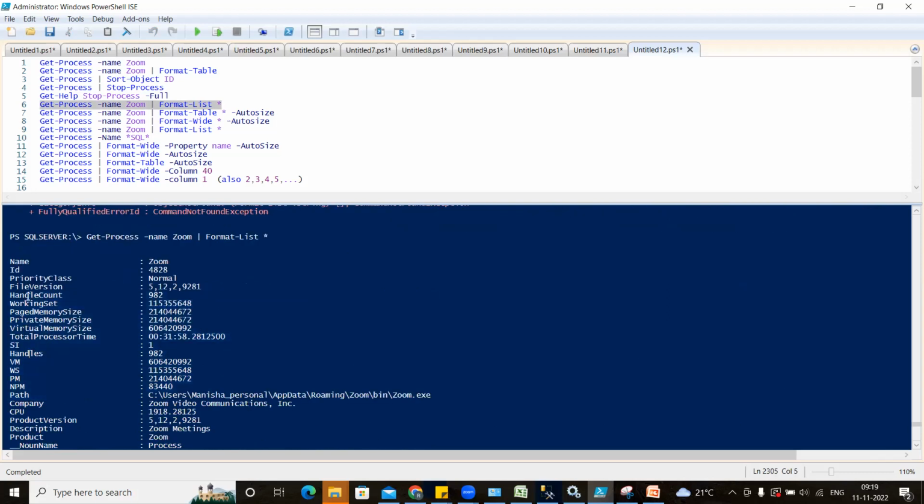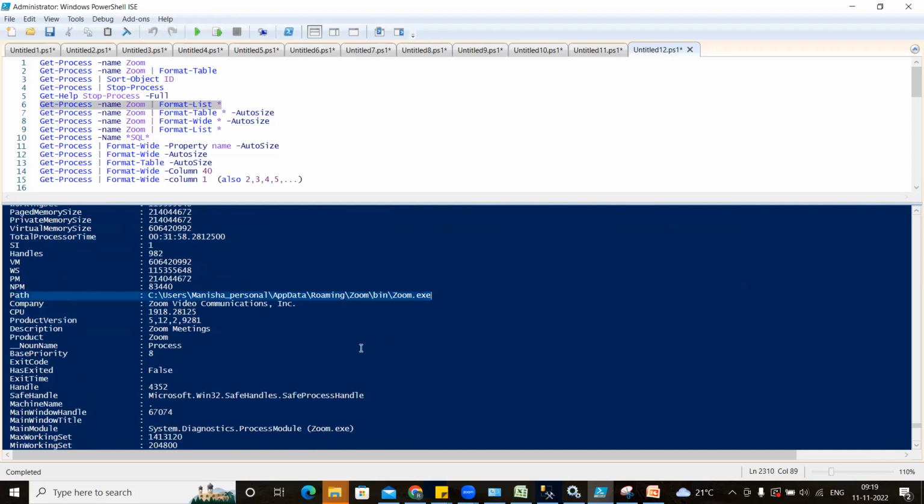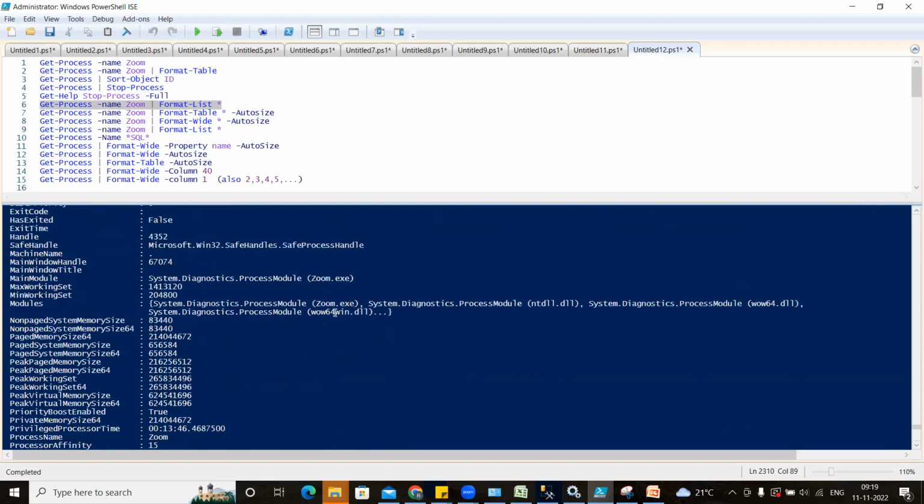So now what you will understand: the ID, and you will understand that SI is something there. Handle, and you already know the process name. There will be total processor time, how long it is running, that detail. How much CPU is being used, that detail. What is the path from which your Zoom executes, that detail also you will get. So there is a lot of extra information you will be able to get if you go with these. Got it? No doubt.